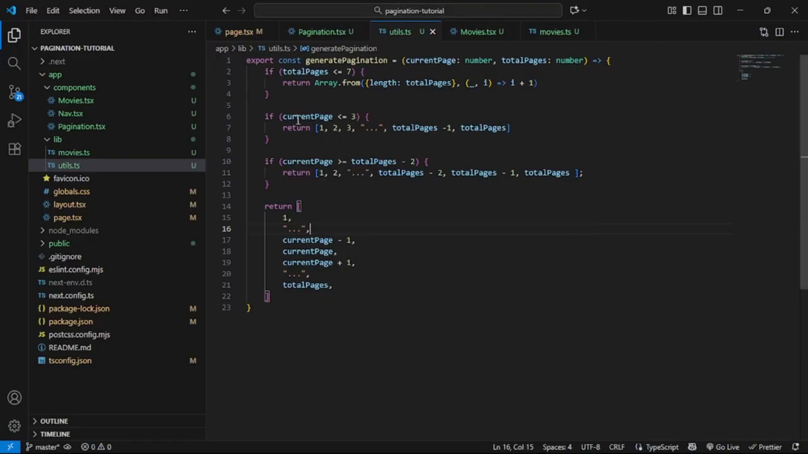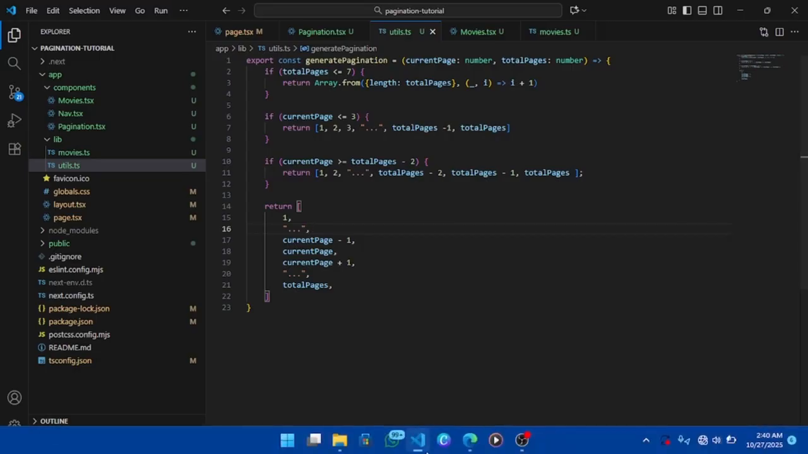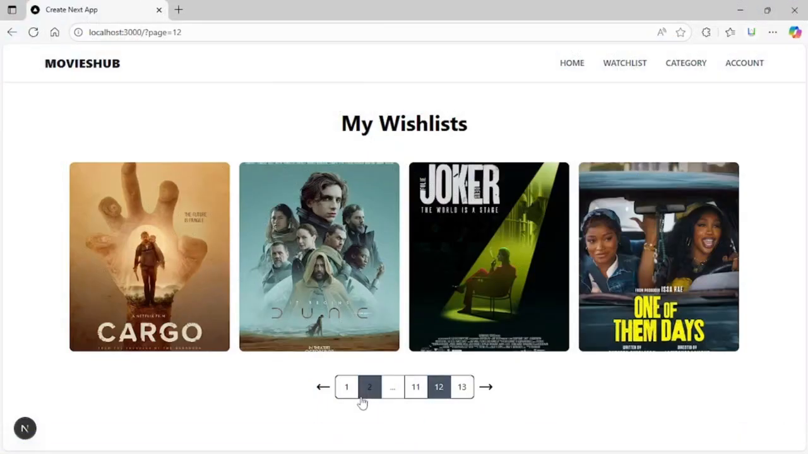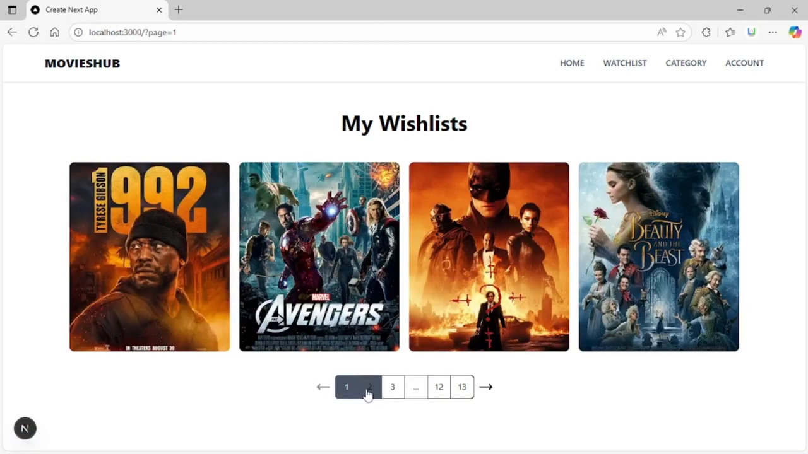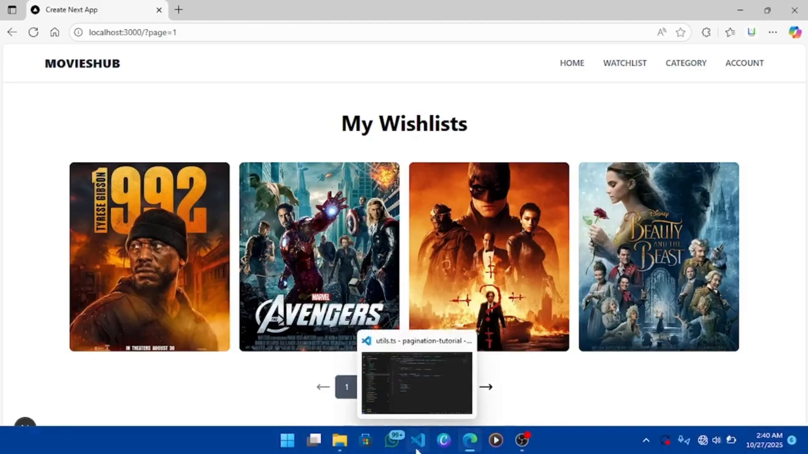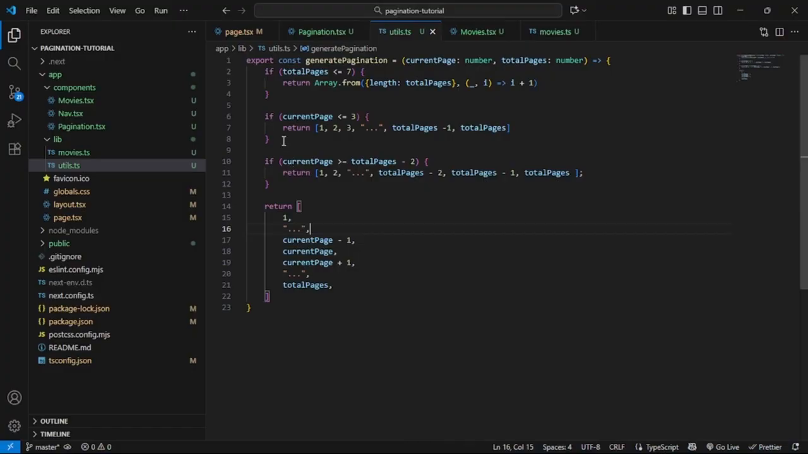And if that is not satisfied, if our current page is less than or equal to 3, we are going to show 1, 2, 3, and then this dot dot dot, and then the last 2 pages. And that is the same thing you are seeing here. We have 1, 2, 3. That's what it's going to show. This dot dot dot here, and then the last 2 pages. That's all this part is saying.